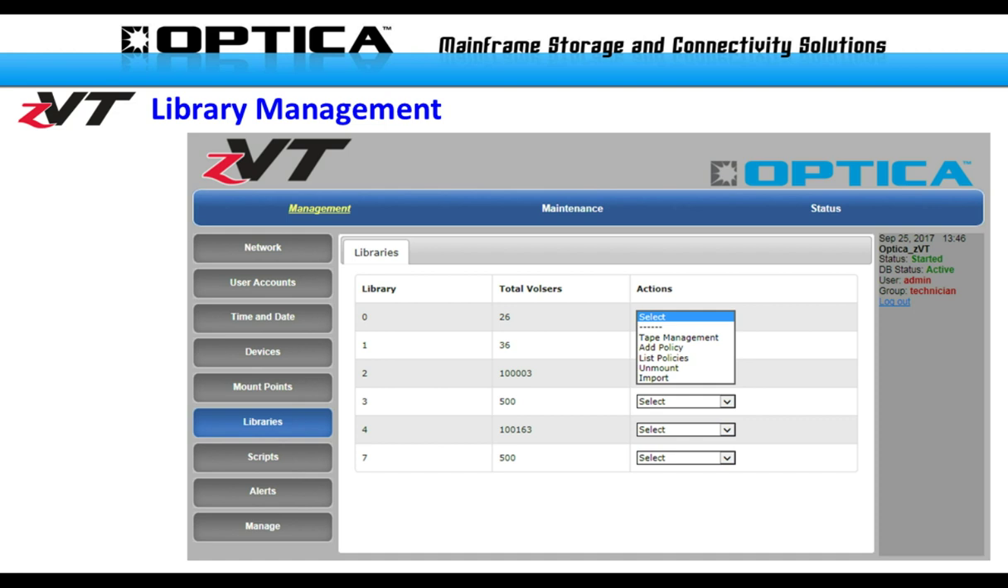The libraries are separate entities within the ZVT itself. So any virtual tapes that are in library 0 will be assigned to IO devices that are configured for library 0, and then any virtual tapes that are in library 1 are assigned to devices that are configured for library 1. So they're separate entities.